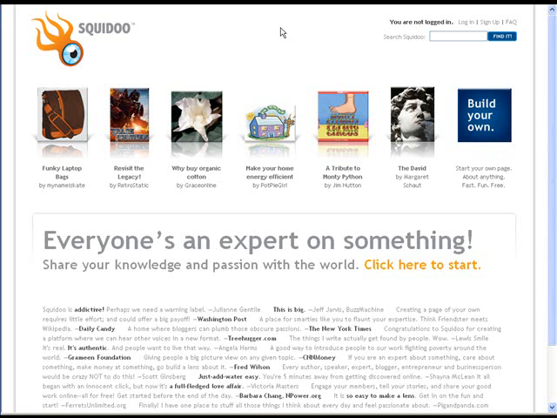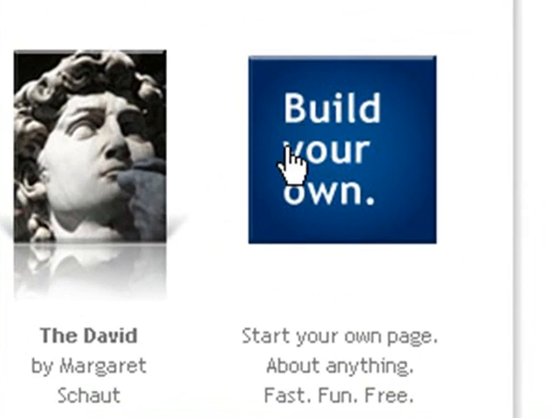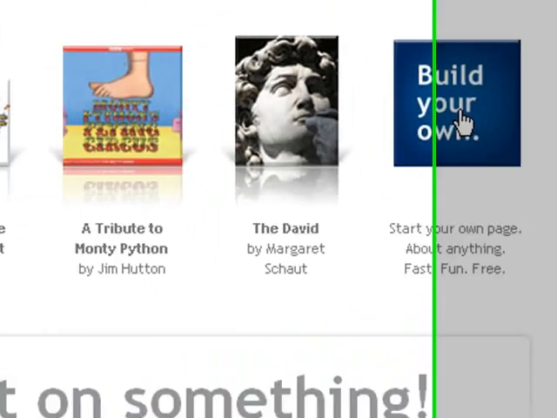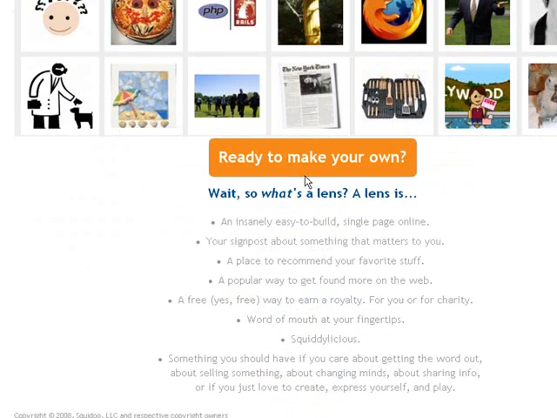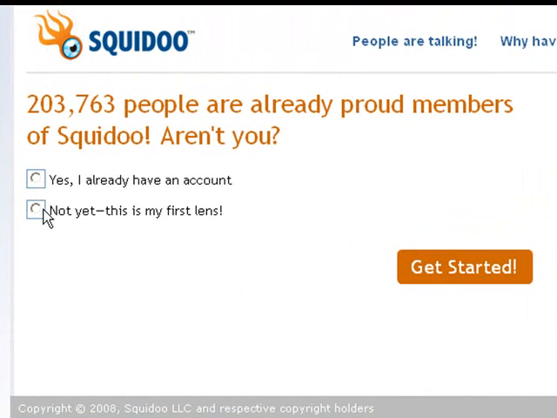So first of all, let's look at just signing up to Squidoo. As you can see here, it says build your own. So we can click on building our own lens. It's got here, Squidoo is one of the world's most popular sites for building free single pages about your passions. And if you scroll down here, if we're ready to make a lens, then we click ready to make our own. And if we don't have an account, first lens, we get started.